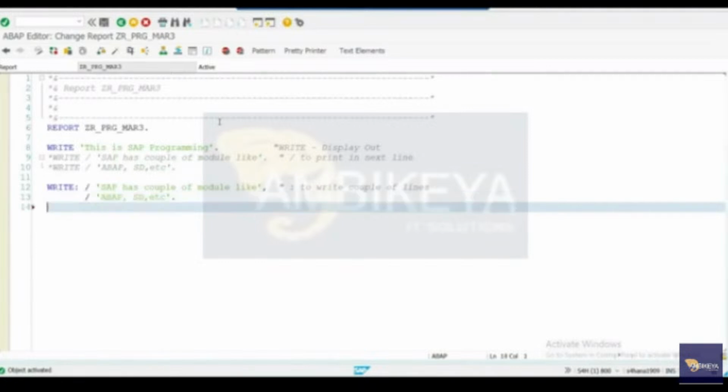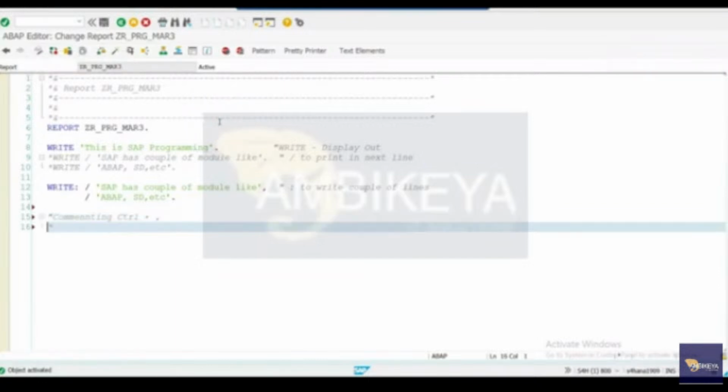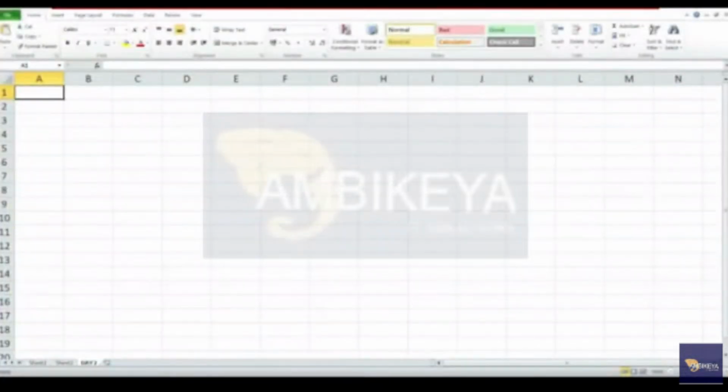No, so what you learn here? So commenting, control plus comma button. Uncomment is control plus full stop button. Okay. So this is the basic write statement and few things in programming. Okay. Now we'll go to the PPT.